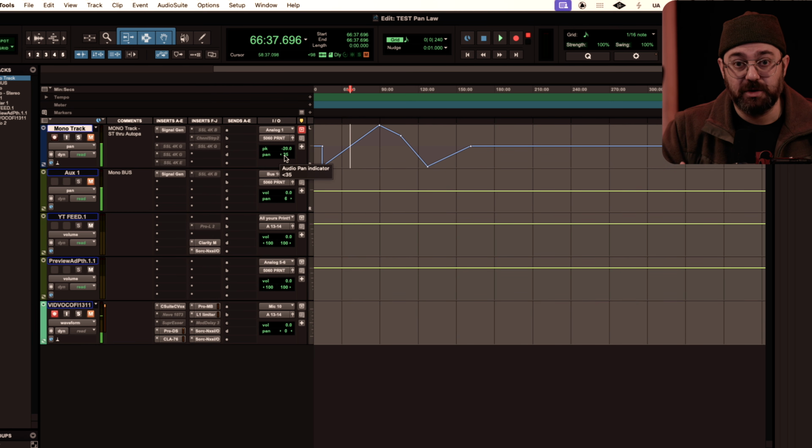The center is the lowest because if you think about it, you're panned off to the side, only one speaker's feeding information. When it's down the center, they're both feeding information. So it has to be lowered or you will feel like the thing is louder.